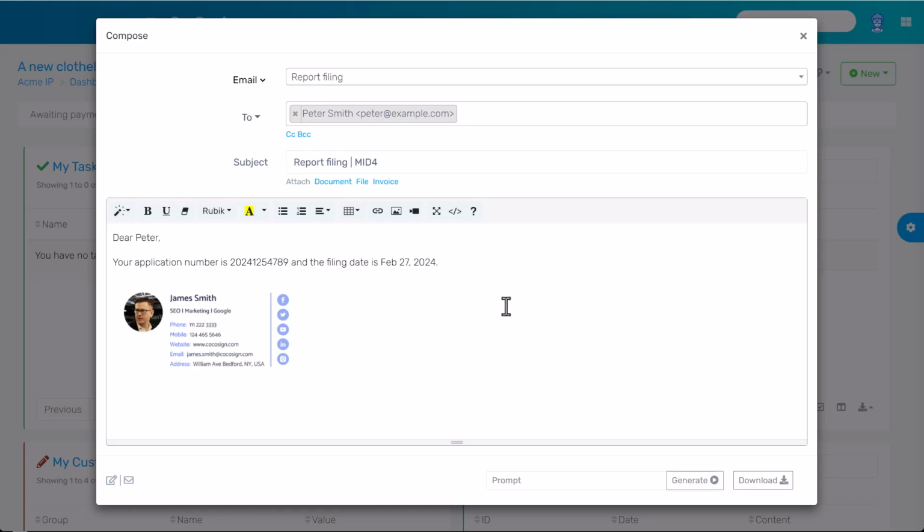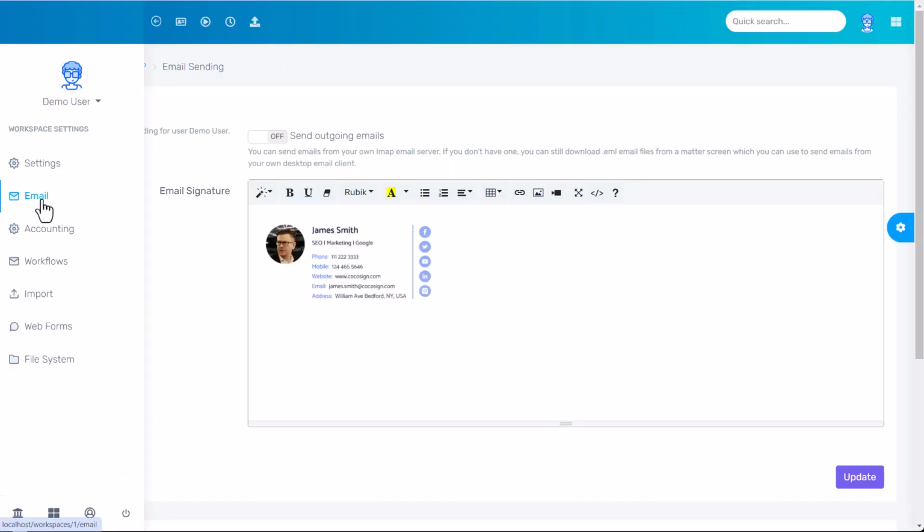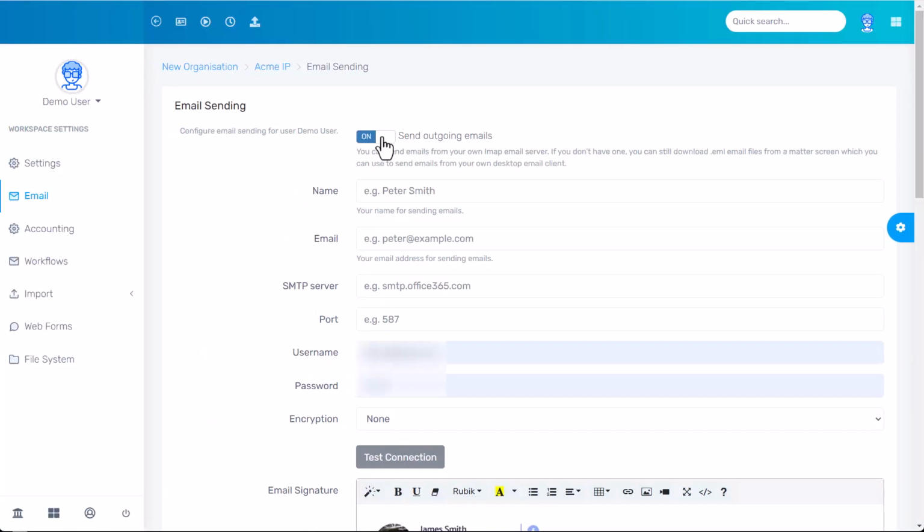So as I've mentioned, you can download these emails in email format, and you can use any desktop software to send emails. And this is a great option if you don't wish to configure an email server. However, to make the process more streamlined, you may wish to use your own email server. So what we will actually do is go back to our workspace configuration, and I click on the name of the workspace, and in the email configuration, you'll see that there is an option to send outgoing emails.